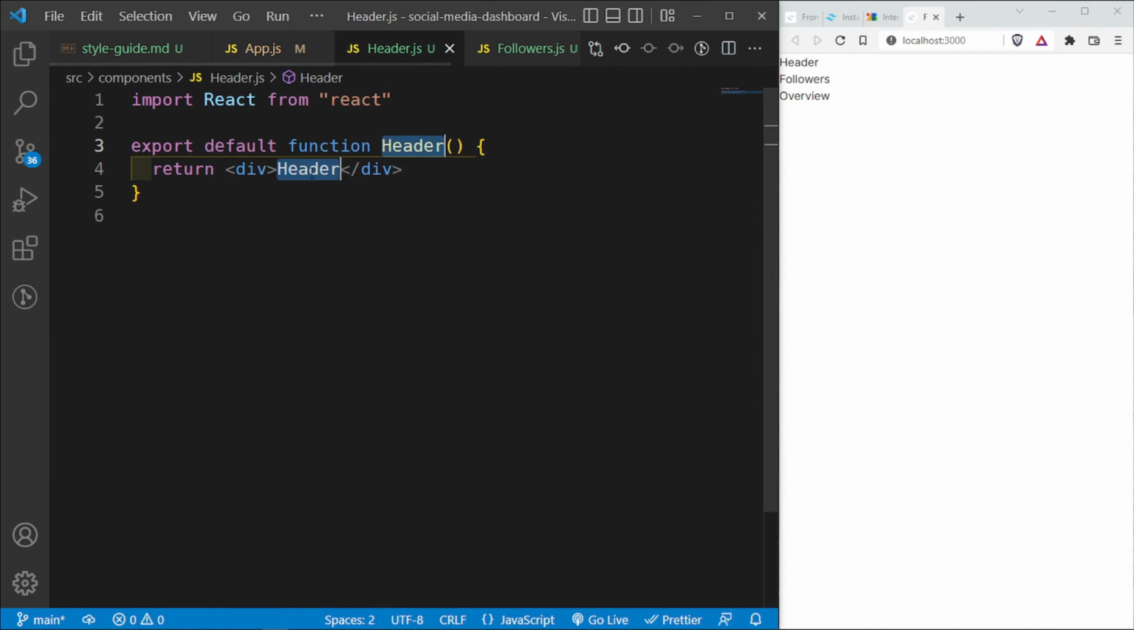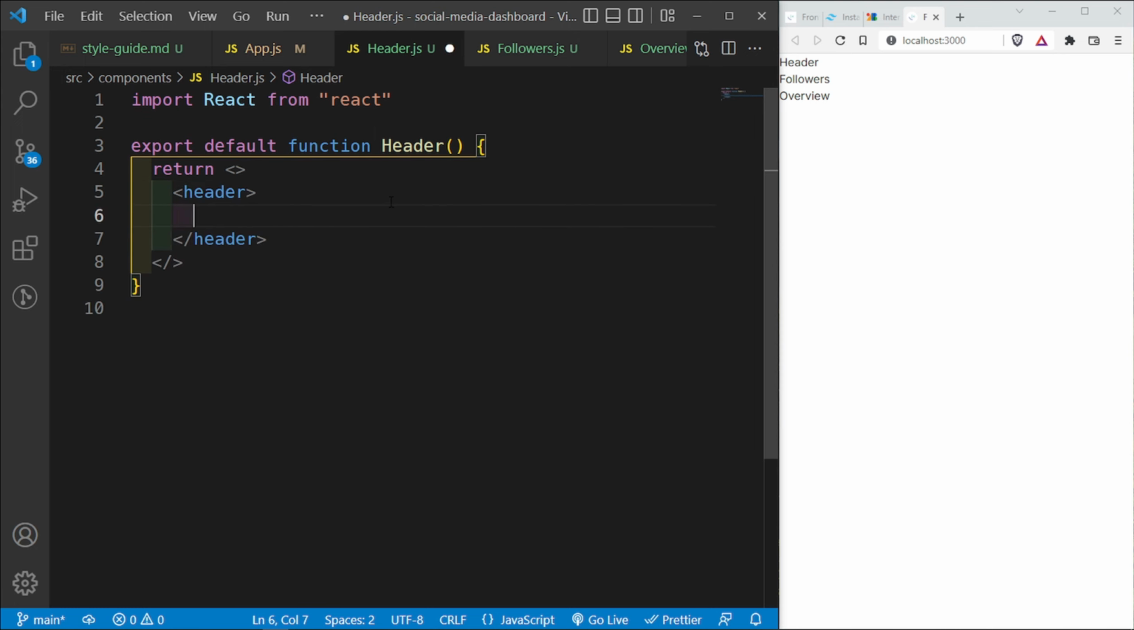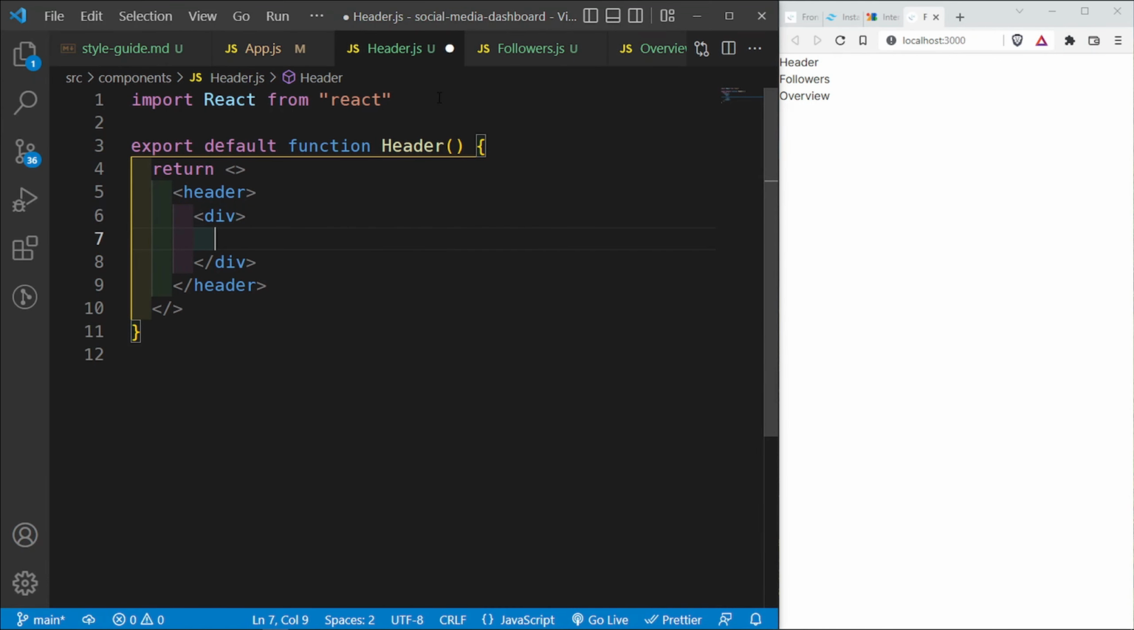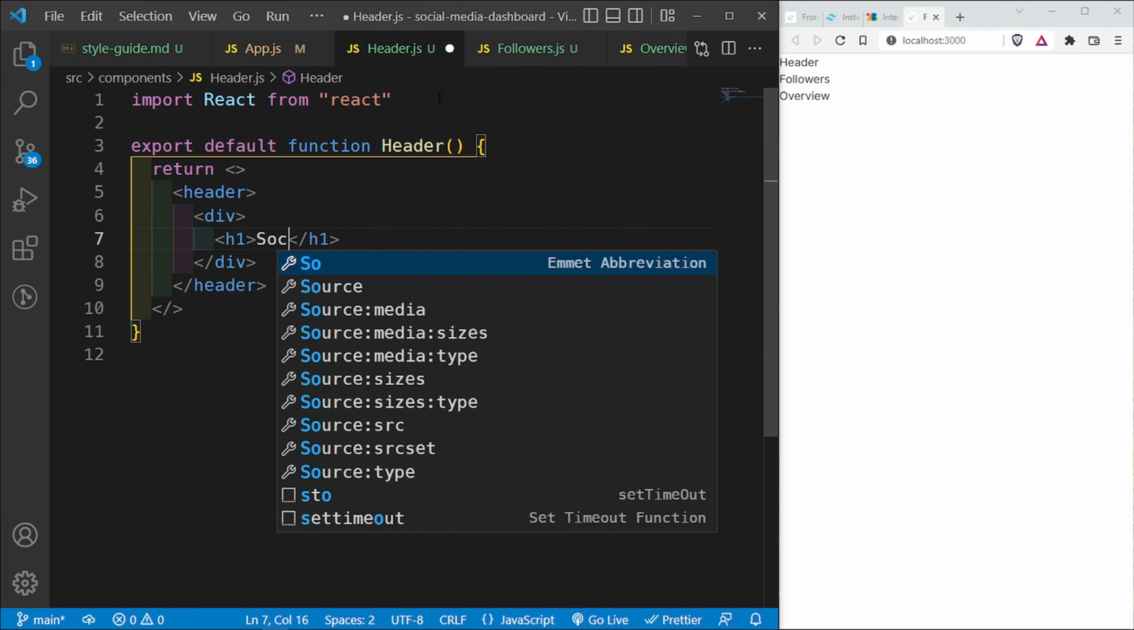So now let's go inside the header.js, and instead of returning just a div, we're going to structure this out to return a header element, and inside here we're going to have a div, and this div is going to have an h1 that says social media dashboard.